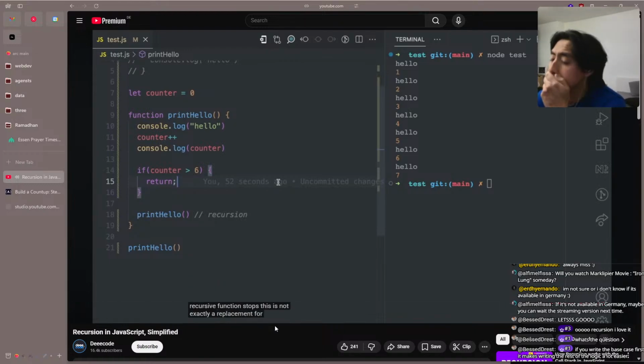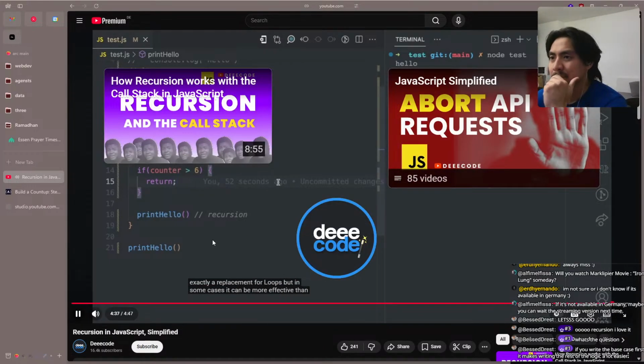This is not exactly a replacement for loops, but in some cases, it can be more effective than using the regular for loops or while loops.